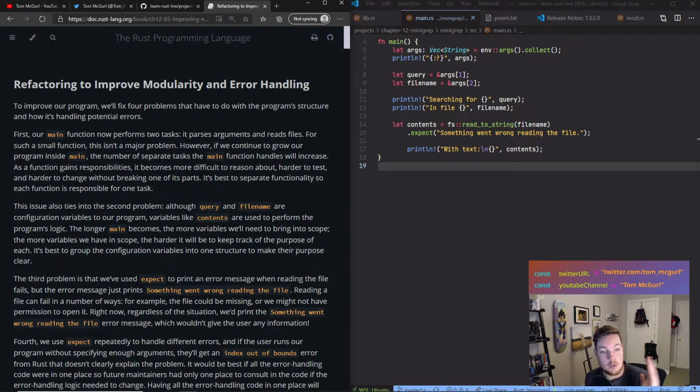It's basically saying, yeah, we have a simple thing right now, but it's still doing 2 things, right? It's reading arguments, it's reading files. Not a problem for such a small program, but as this program begins to build, main becomes almost like a single point of failure. All of your stuff is happening there, whereas we could break it up. It also makes it much more difficult to test. Whereas if we broke it up, we could test each individual responsibility separately and ensure that our parts work, right? Unit tests. Okay. It becomes harder to test, harder to change one of its parts. It's best to separate functionality so each function is responsible for a single task.